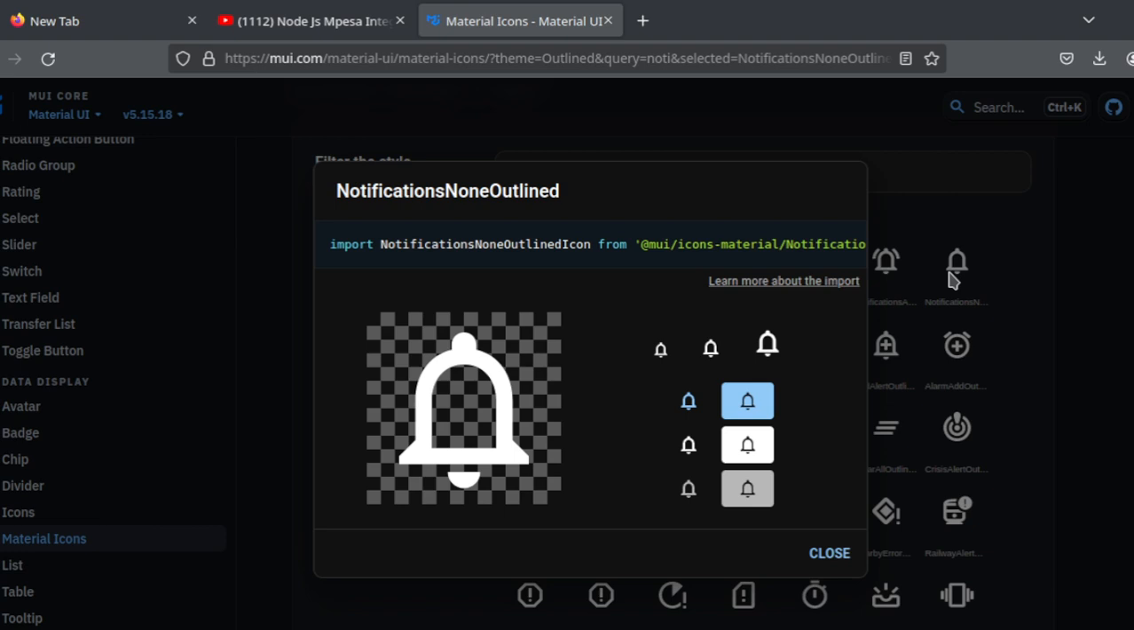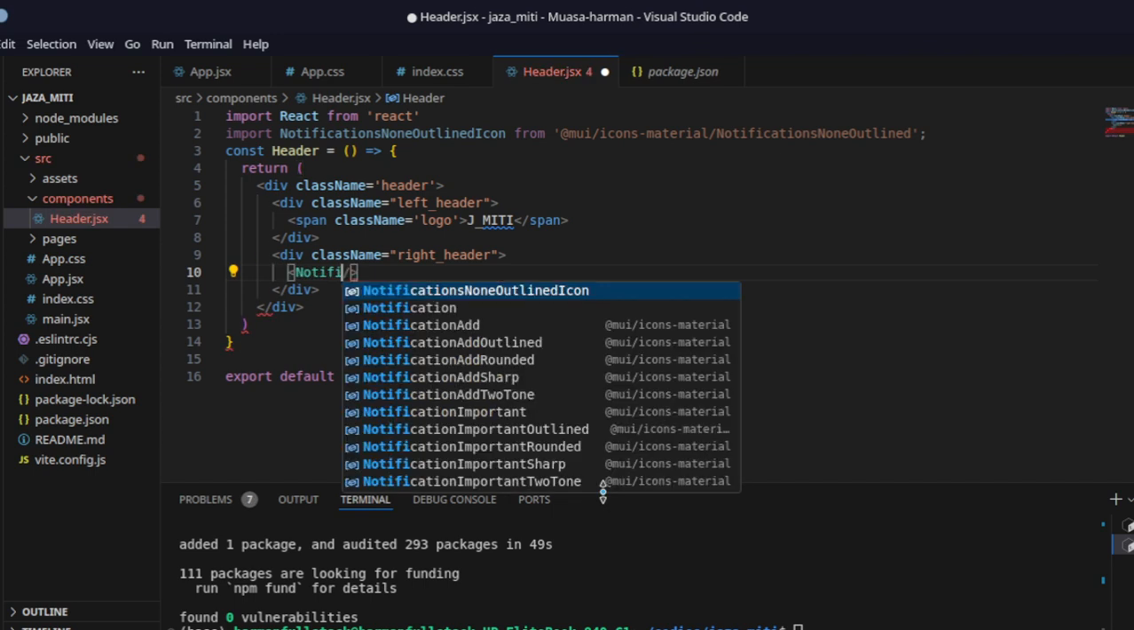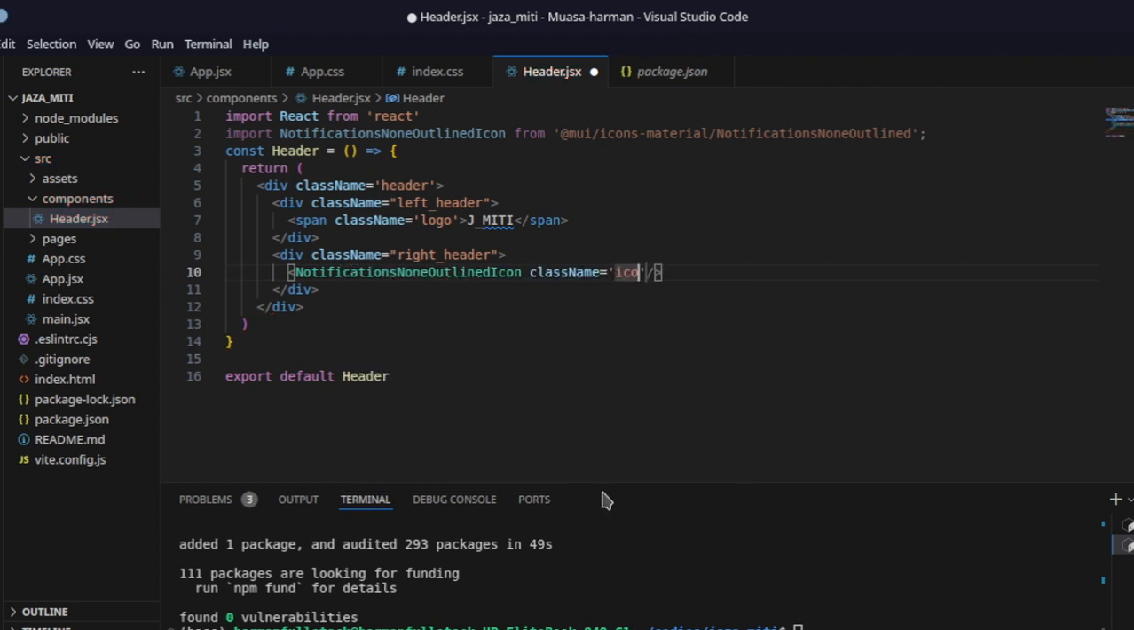We come to our header. We import the notification. So we're going to have notification as a component, notification icon style. Then you're going to give it a class for us to be able to style it easily. Class name icon. So we have the notification.